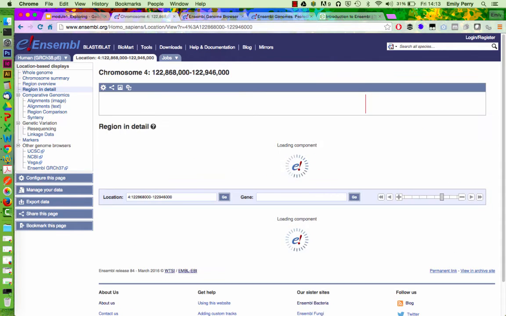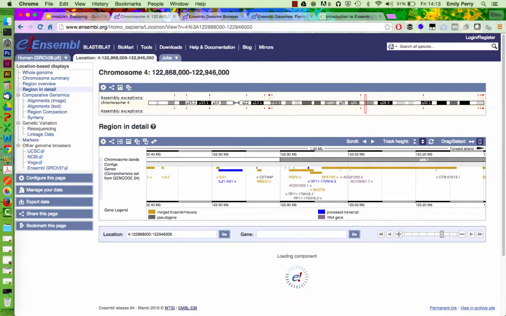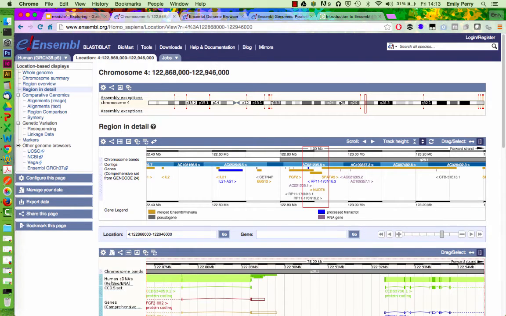Now when I hit go or type return, it jumps me to my region of interest. So this is the region in detail view, and this is probably the most commonly used view in Ensembl, and there's a few things that I want to point out about it.